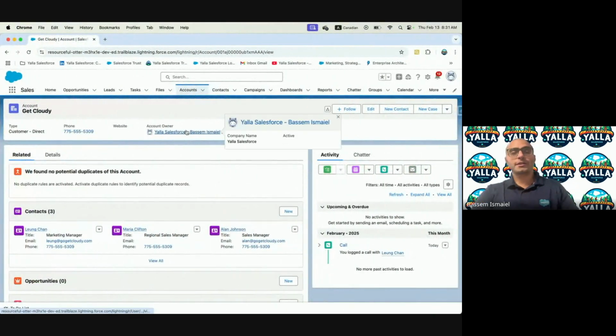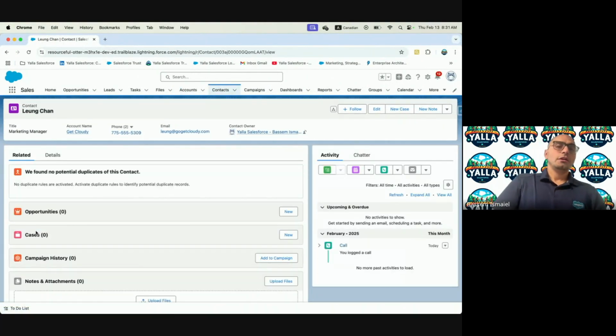So let's go back in here. I have Ling in here. She has an account name in here. But can I put multiple accounts? The answer is no. It's only one field within the contact. Accordingly, this is a direct relationship. But how about Ling working for GitCloudy and 3 other companies? How can we do that?